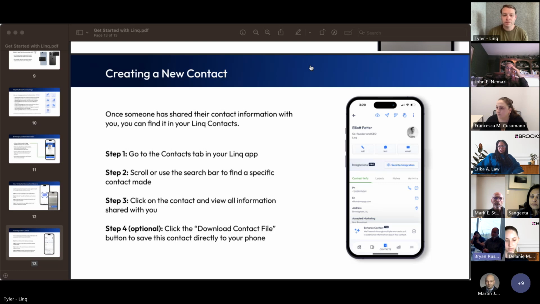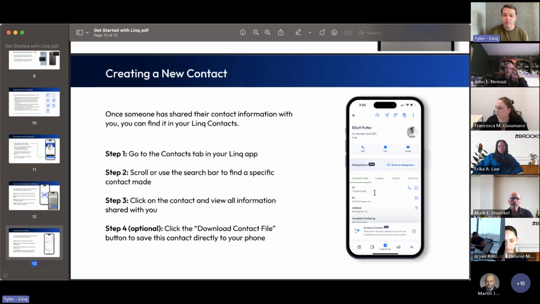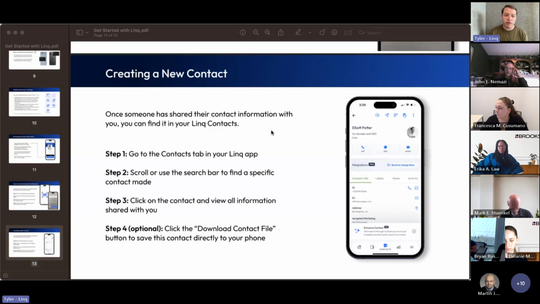I have a question. If I have the Linq app, will it store both in the Linq app and also my contacts, or just the Linq app? So at first, it's just going to store it into your Linq app contacts, but there is a button here. You can't see it here because the enhanced contact is blocking it, where you can download it into your phone contacts if you want to put it in there as well.